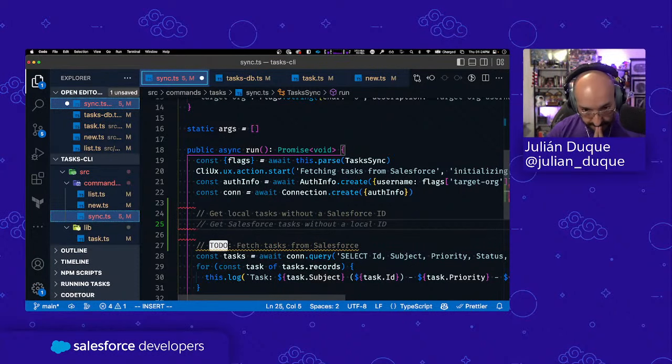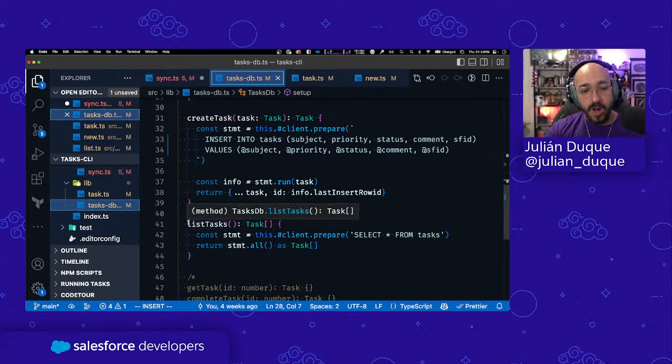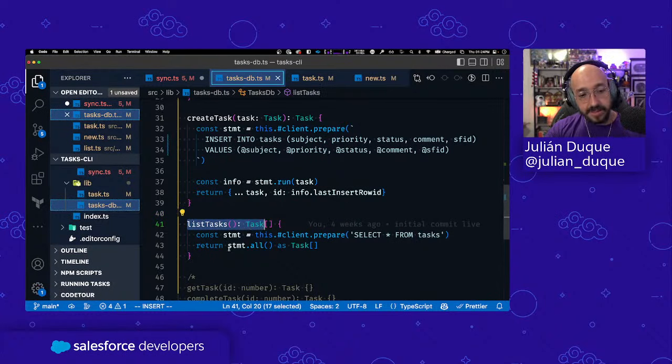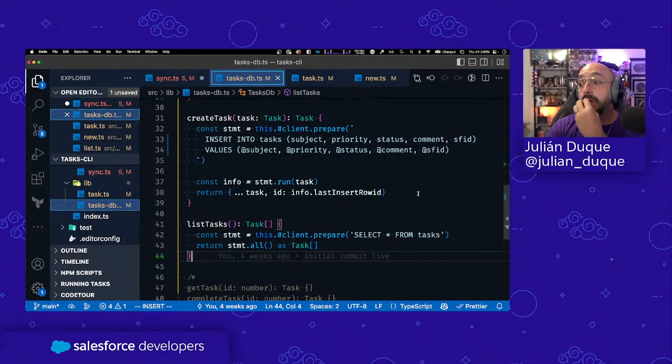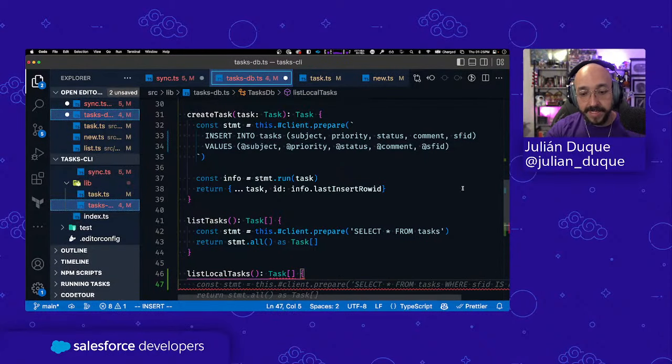How can we do this? We need to implement a new method here on our tasks.db library. Remember that we have a library with all the local database commands. We have one command that lists all the tasks. We are going to create one command to list all the tasks pretty much that are local. So let's create list local tasks. It returns an array of tasks.